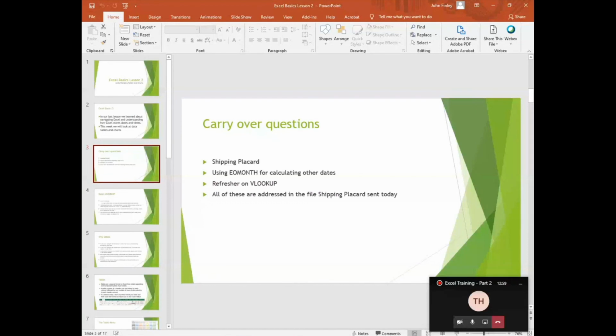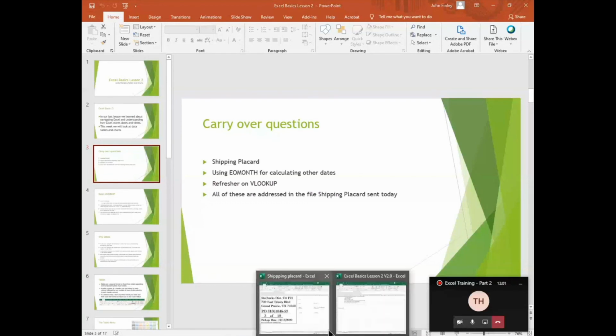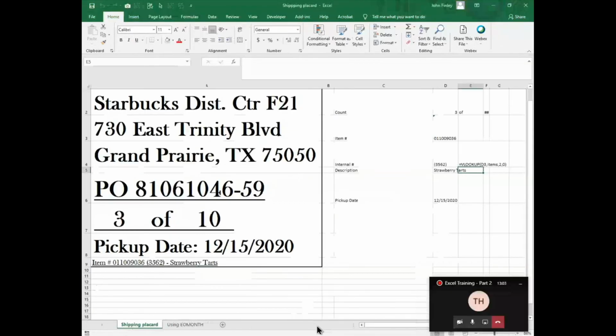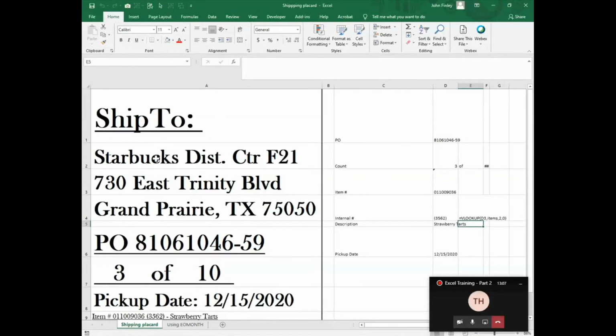And right now, I'm going to switch to the shipping placard, and you should have received this file. Basically, this is what they sent me, and I did a little bit of work here. Notice here it says PO. And if you look up in the formula bar, it says equals PO and D1. So now all I have to do is change this number in D1 and this PO number will change.